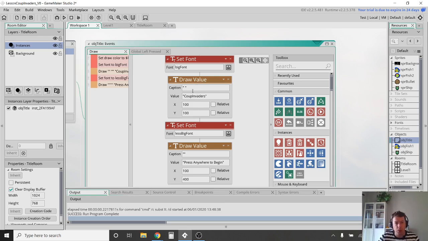If you just want words, I just leave the caption blank. You do need to have quotes. You'll see that actually pops in when you first do it, and then the value. So I call it Coop Invaders, and then I set my location. I repeat it down here.